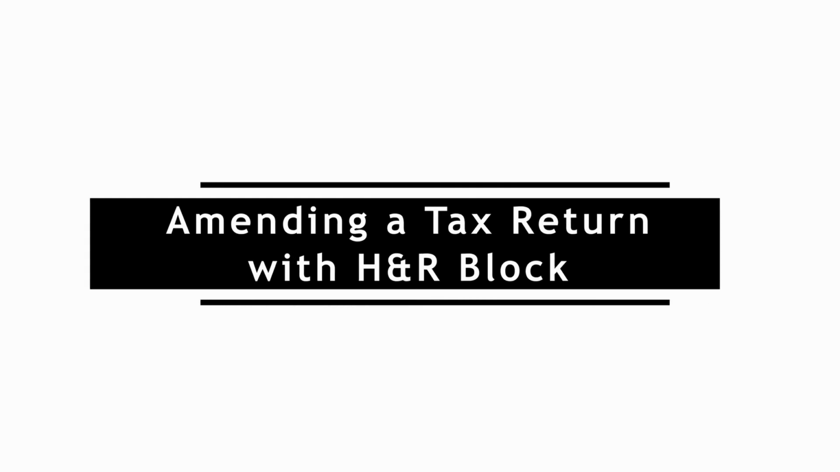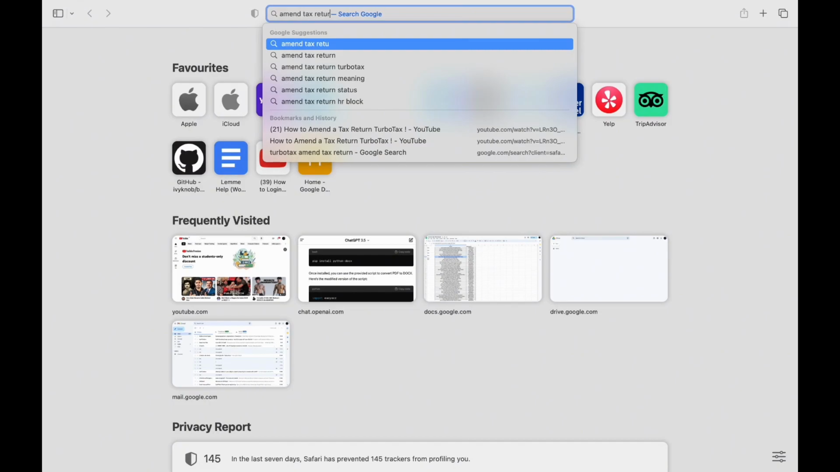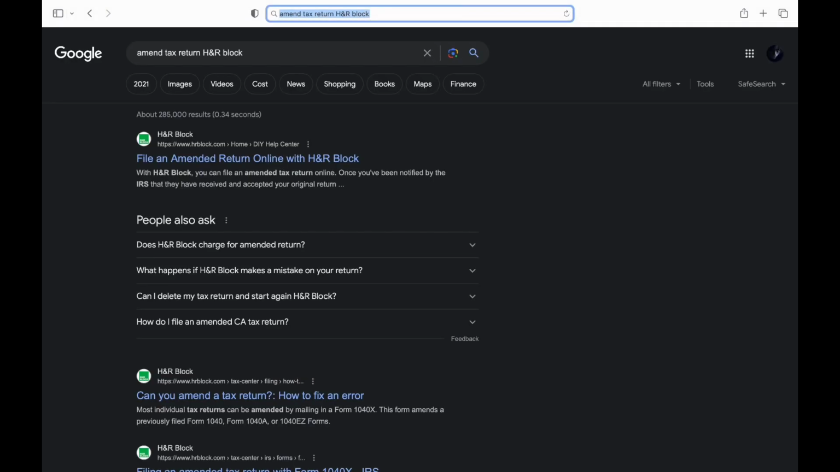Amending a tax return with H&R Block. Occasionally, you may discover errors or omissions in a previously filed tax return that require correction. Fortunately, H&R Block offers a straightforward process for amending your tax return, ensuring accuracy and compliance with IRS regulations.